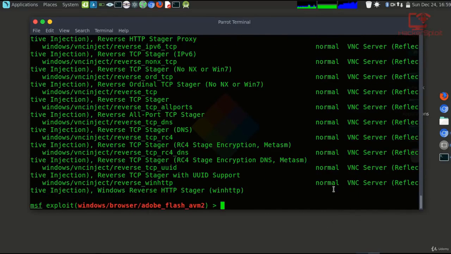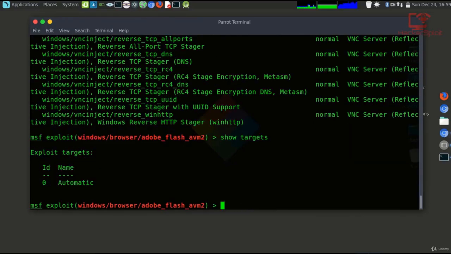If we look at the other options, we have show targets. Show targets will show you the targets that you can change, which in this case is just, we have not set anything. It's going to display the targets that you're trying to target. And the thing is, with different exploits, you can have a lot of different targets. You can specify many targets, and it's really important that you get this right.